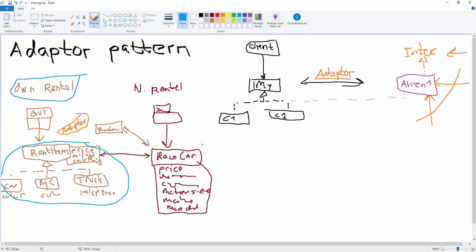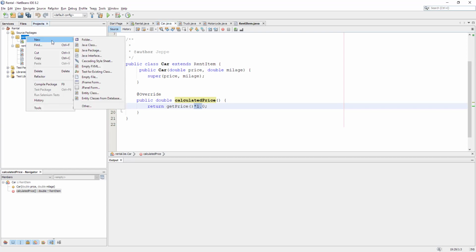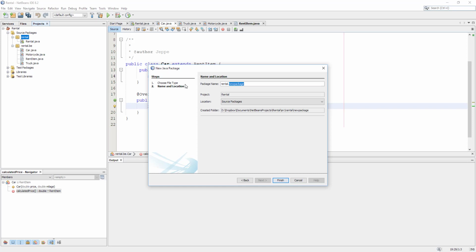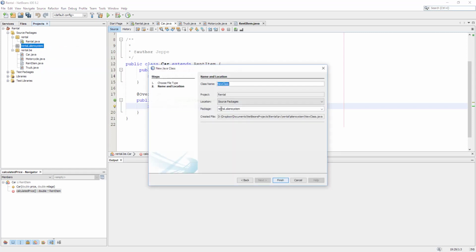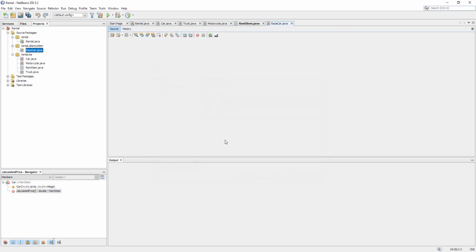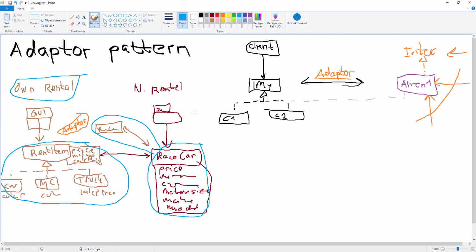So let's say that he has this in his system, and now we've somehow magically put it into our own system. So let's create something here, like a new package, and then call it alien system, because that's from his system. And then I'll create a new class, and we will call this class race car. Okay, so now we have the race car class, and this race car class is something that we shouldn't edit.